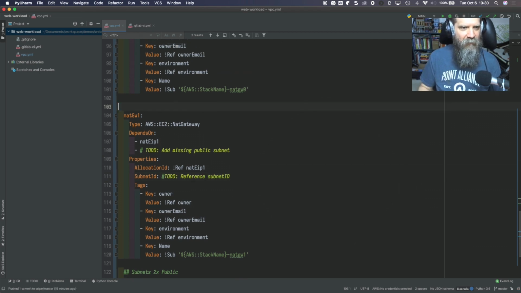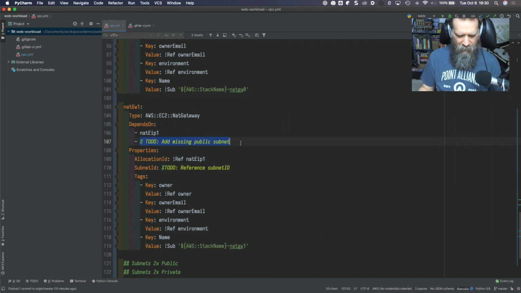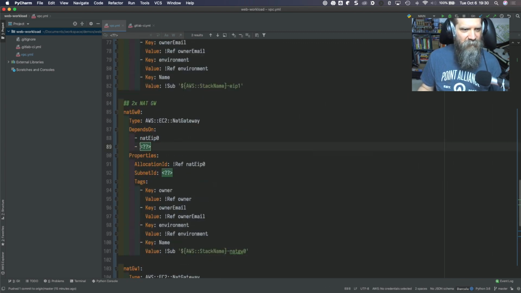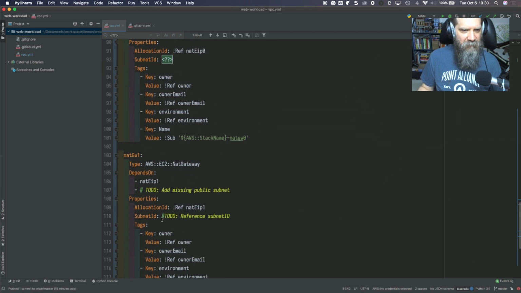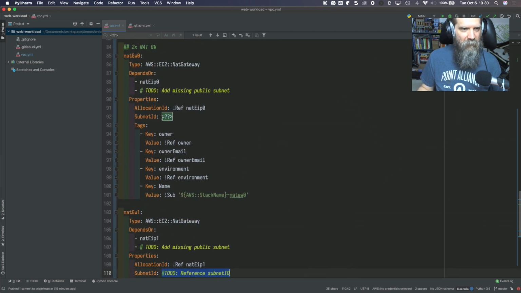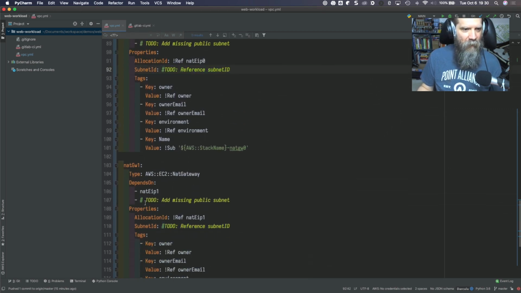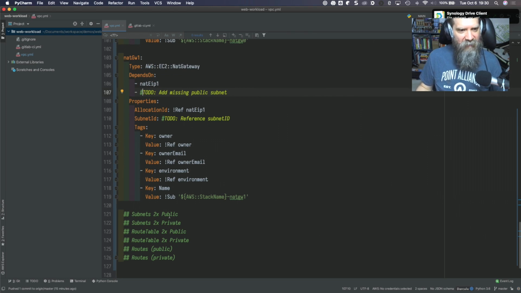We'll do that. It actually stands out. It's easy to see too. All right, there we go. A little easier, maybe. What these NAT gateways need are our subnets.